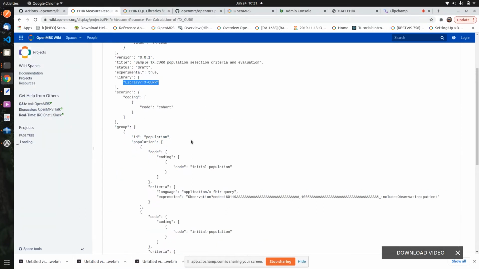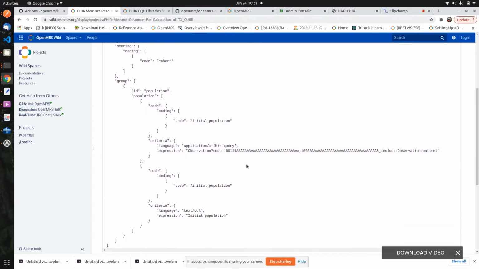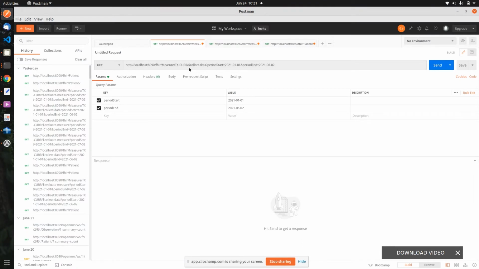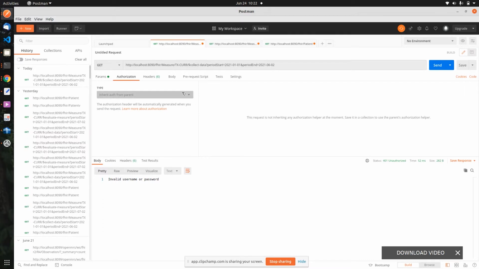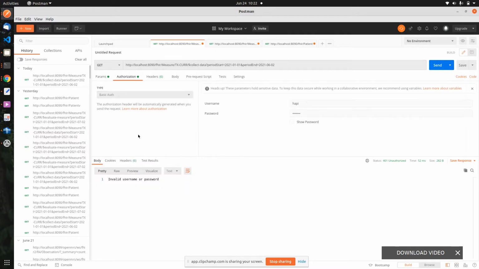And as you can see, it has concept codes 160119 and 1065. So we shall invoke the collect data operation, and we see the results. So we can first generate the data set. Oh, sorry, I first rectify the authentication bit. We invoke it again.